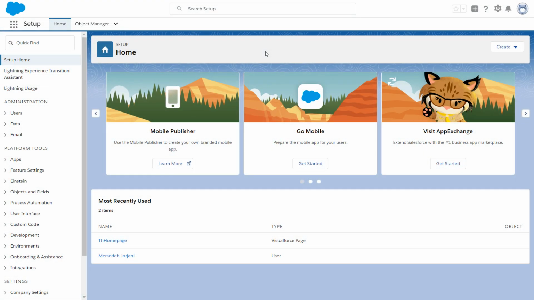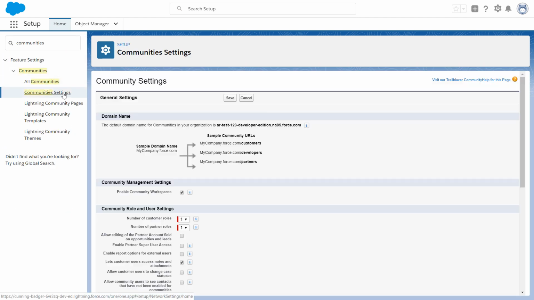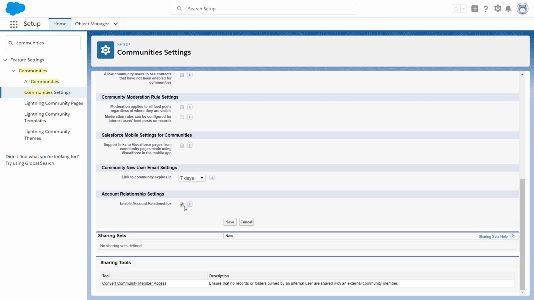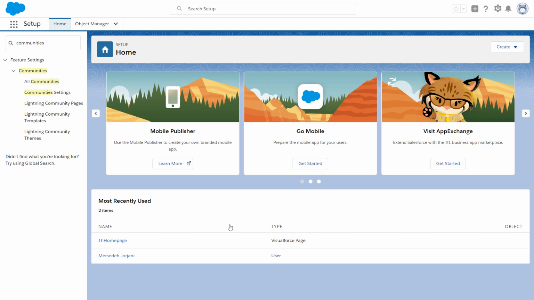Enter account relationships. Let's see how Katie, the Pacifica admin, solves for this business use case. First, she enables the account relationship feature in her org. Note that when you enable account relationships, you can't disable the feature in your org.